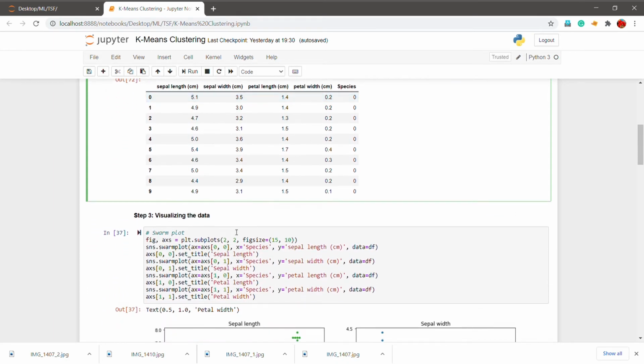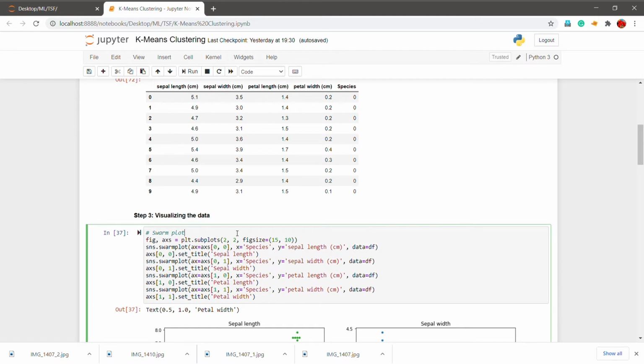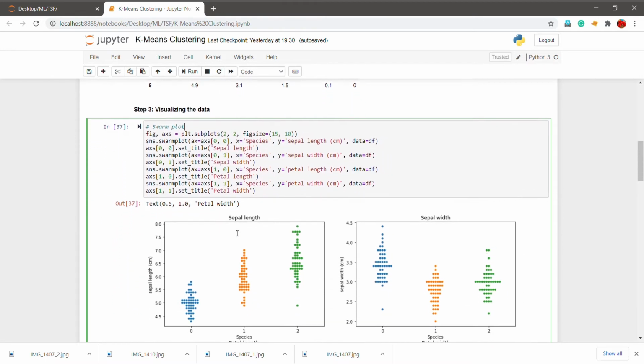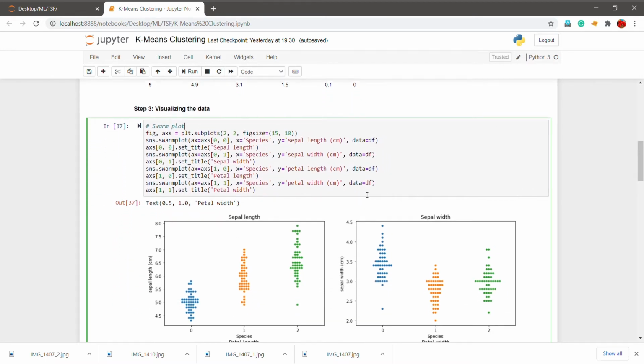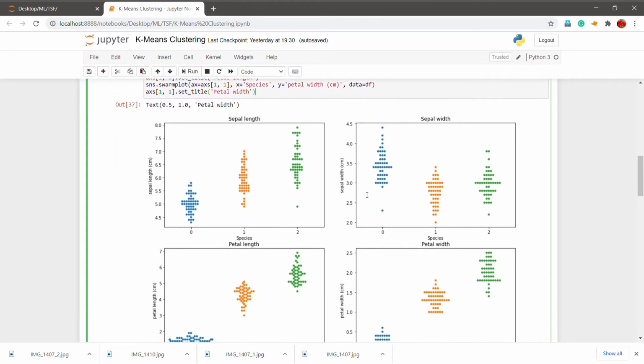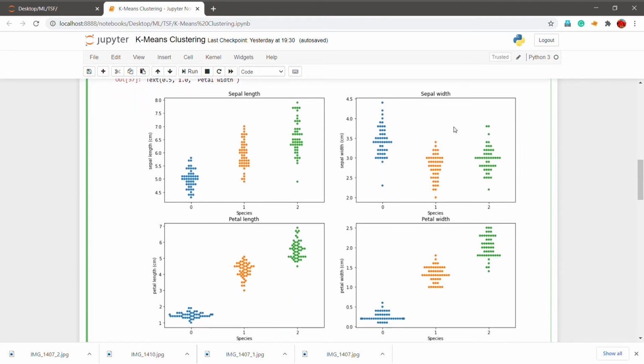Then to understand the data, I tried to visualize it using a swarm plot. In this plot you can see how the sepal length, sepal width, petal length and petal width vary from species to species, how they are different from each other.